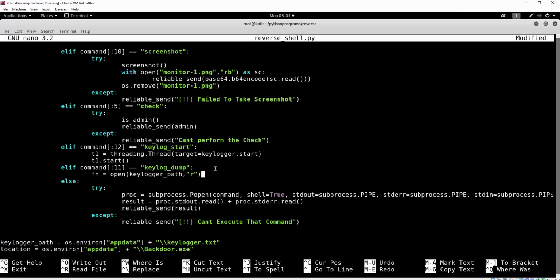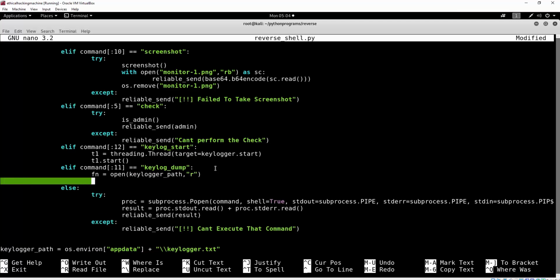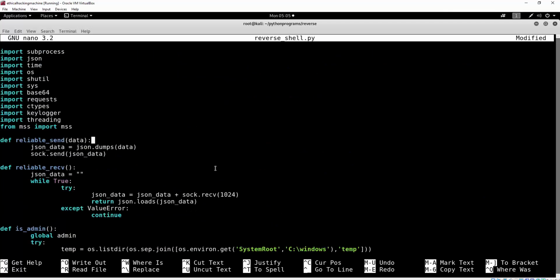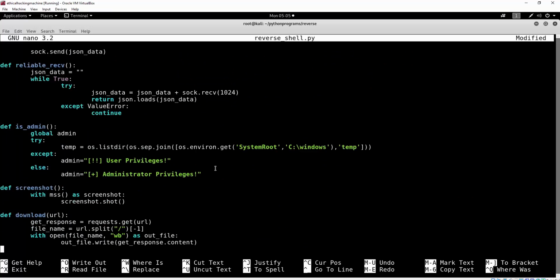For reading, and we want to reliable_send the fn.read, which will send the contents of our keystrokes that were saved into the keylogger.txt file. So this might actually work, or it might have a bunch of errors. I'm not really sure, so we will have to check that out.